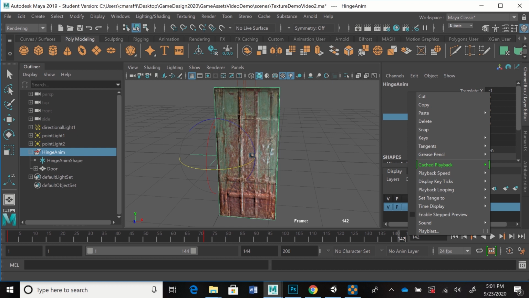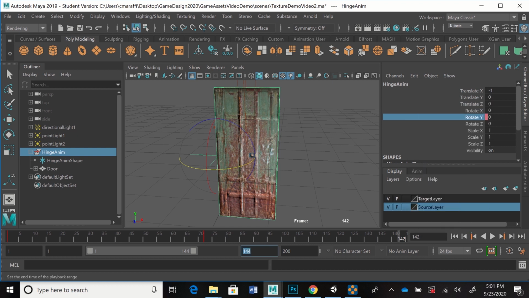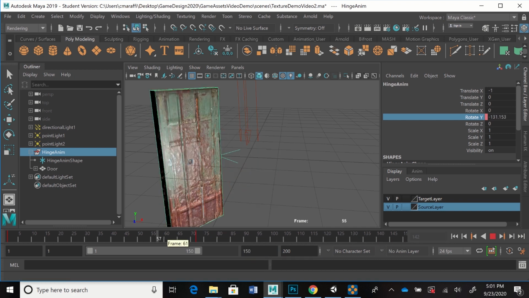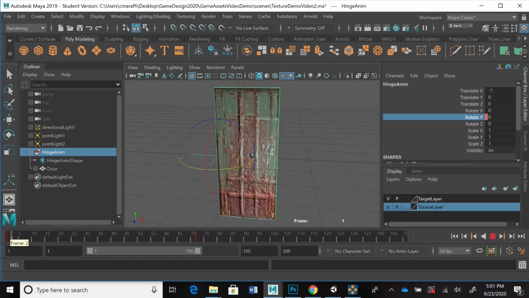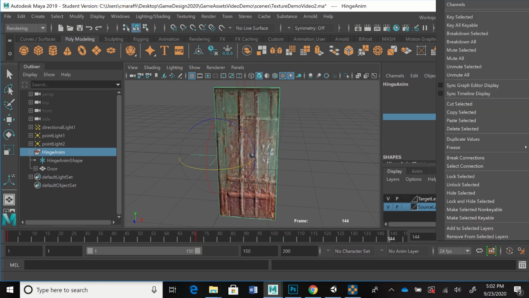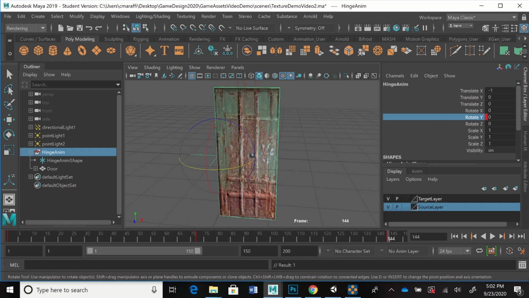Well, for some reason, it's not letting me go all the way to 144, so I'm going to just change this to 150 so I have a little more space there. And we'll try it again. So again, middle mouse button dragging doesn't update, so I can actually bring it to 144, let go, and you see the value is 0 again. I can right click and key selected again.